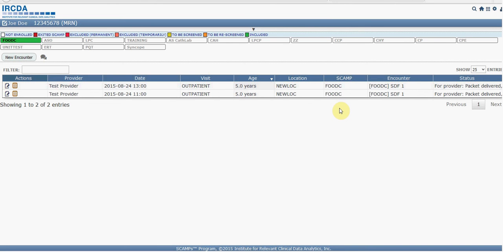The second section in the patient page is the patient encounter list, this table, and it will be explained in more detail in the next video. The next video will also describe the information associated with an encounter.